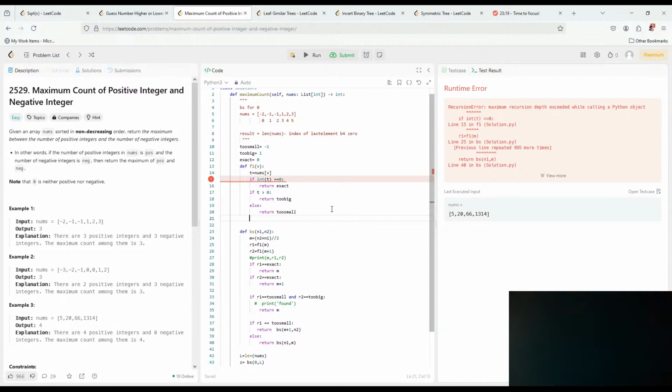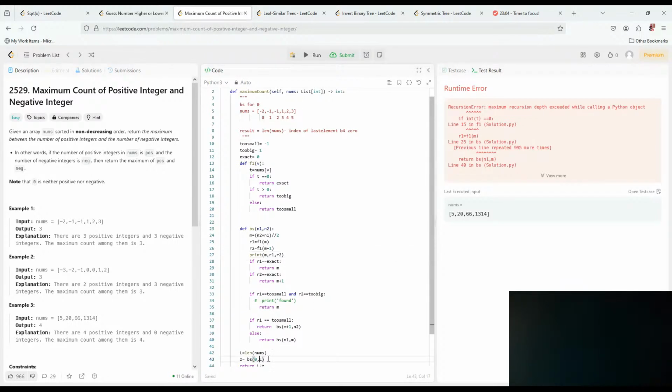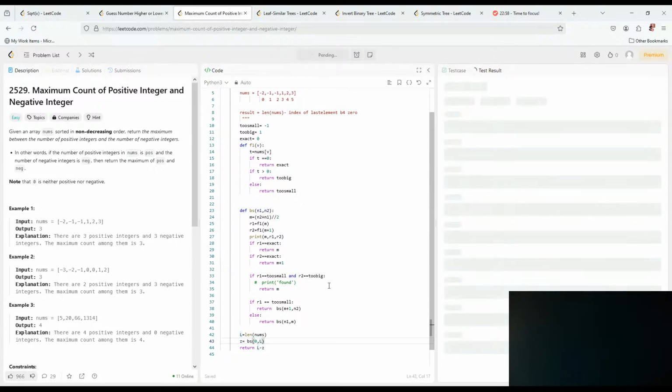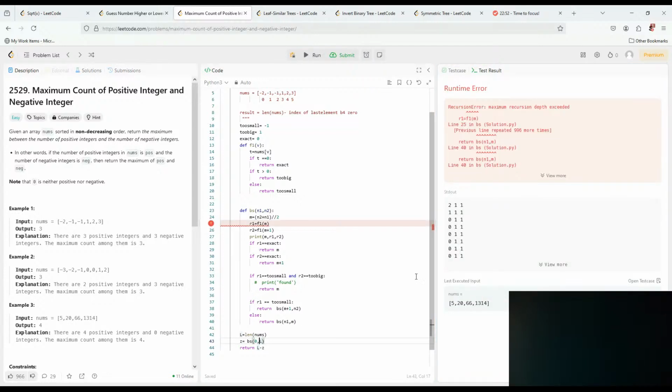Maximum recursion. Okay, so we are going off recursion. So if this is exact, so we start from 0 to L. Right. Oh, it's really high numbers. We don't have 0 here. Now I see the problem.